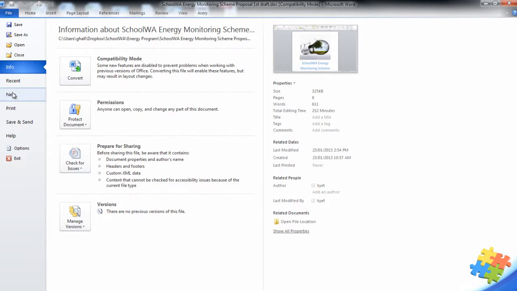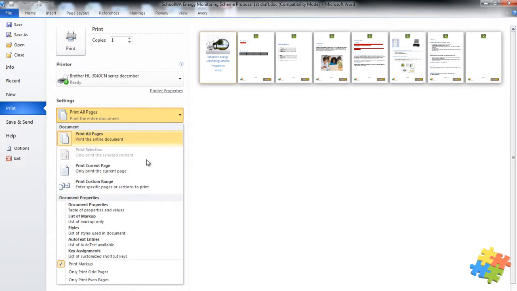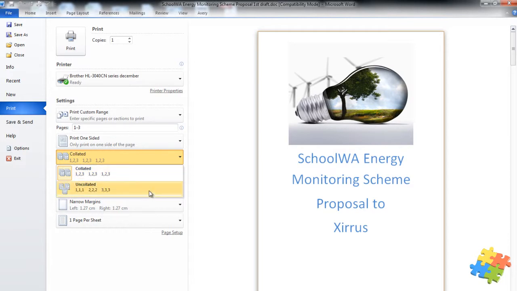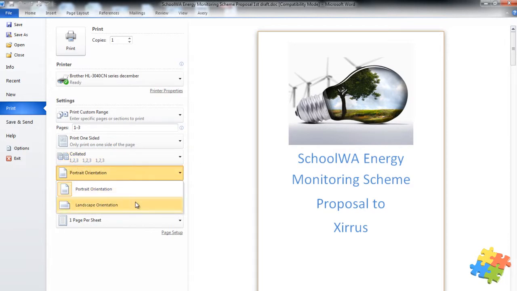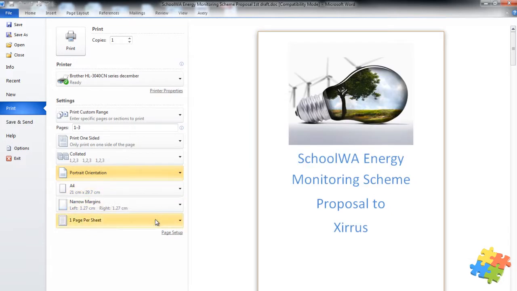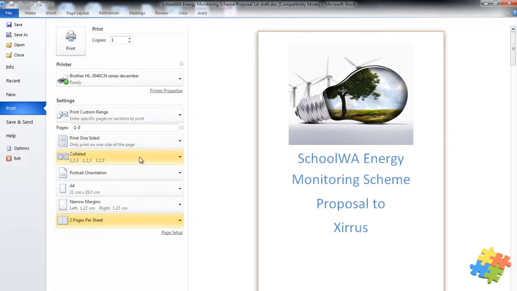I'm now going to go Backstage and go back to the print. And you can now see a far better preview of what currently will be printed. In the settings for the printing, I could perhaps print just the current page. I could perhaps print some custom range, perhaps pages 1 to 3. There we go. I might perhaps want to collate the pages or have them uncollated. I might want to change it to a landscape versus a portrait. I might want to have multiple pages per sheet, perhaps 2 pages per sheet.